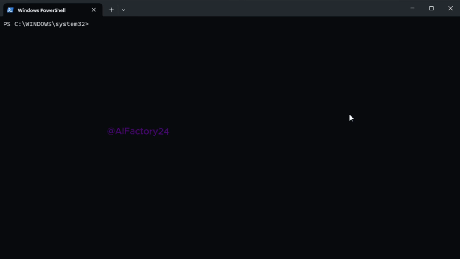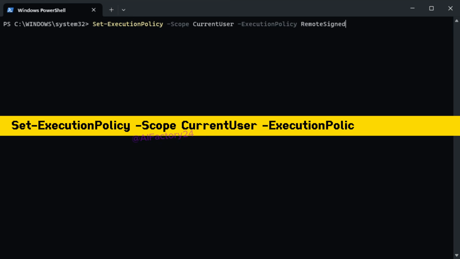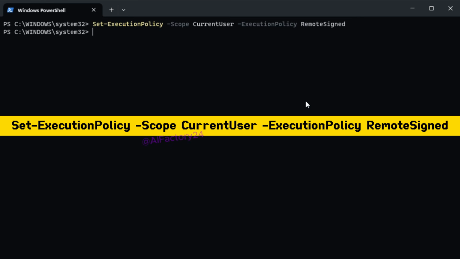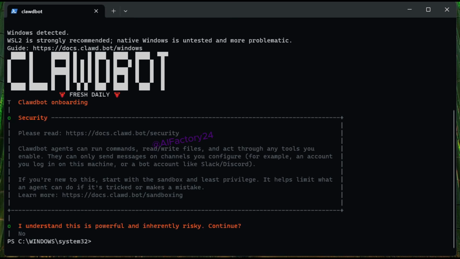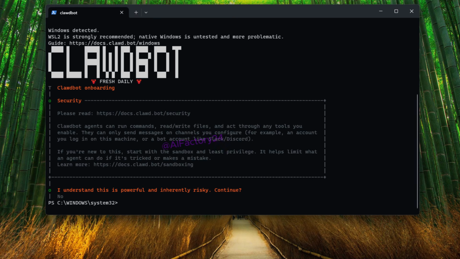Step 6. After searching the error message online, the solution is to run the following command in PowerShell. Set-ExecutionPolicy -Scope CurrentUser -ExecutionPolicy RemoteSigned. This updates your execution policy and resolves the issue. Step 7. Run the same command again in PowerShell. This time, the installation process will begin and may take a few minutes to complete.